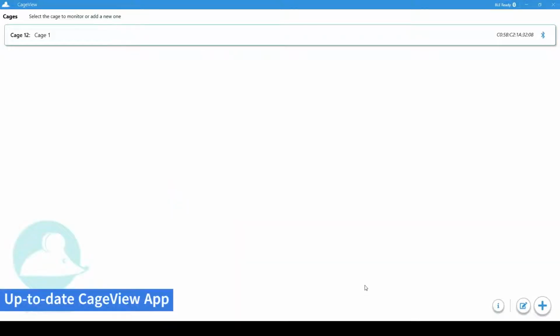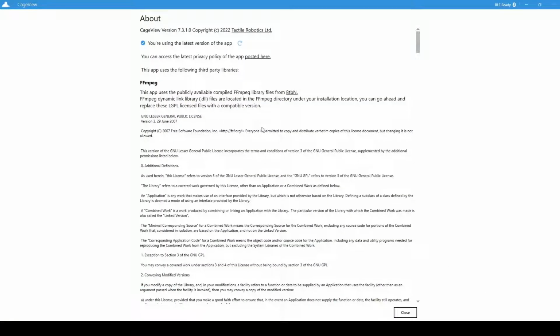If the CageView app is up to date, clicking the information button will show a statement and info that the user is using the latest version of the app.